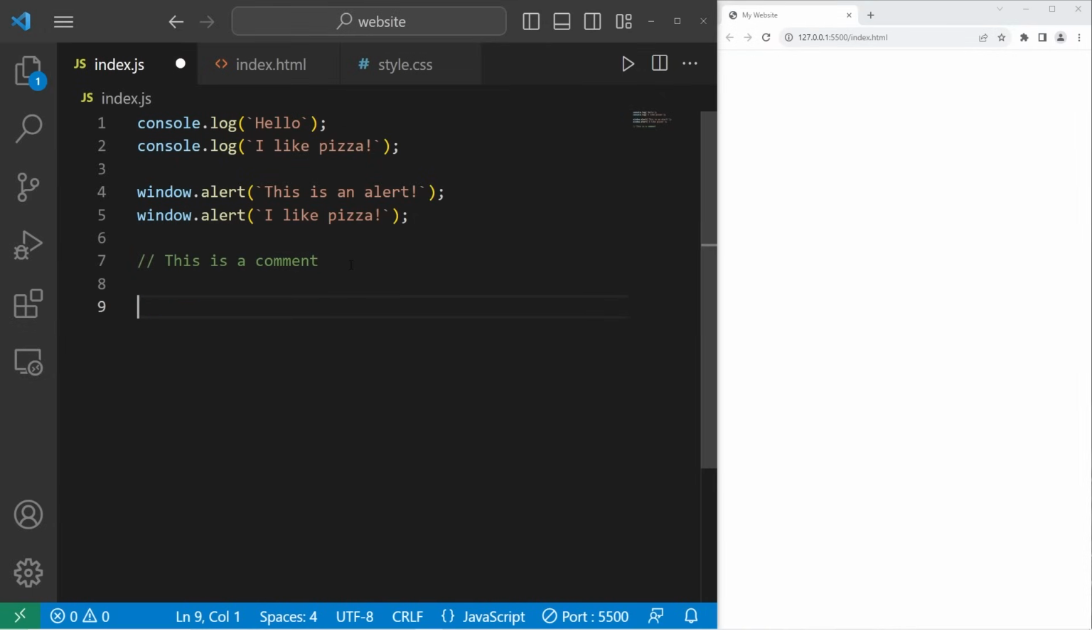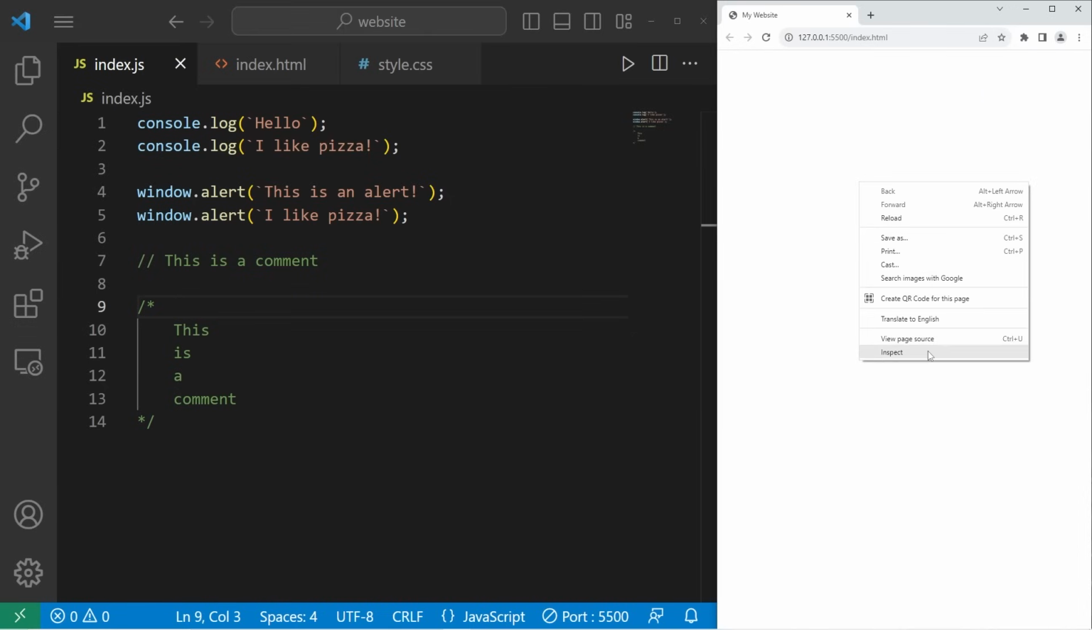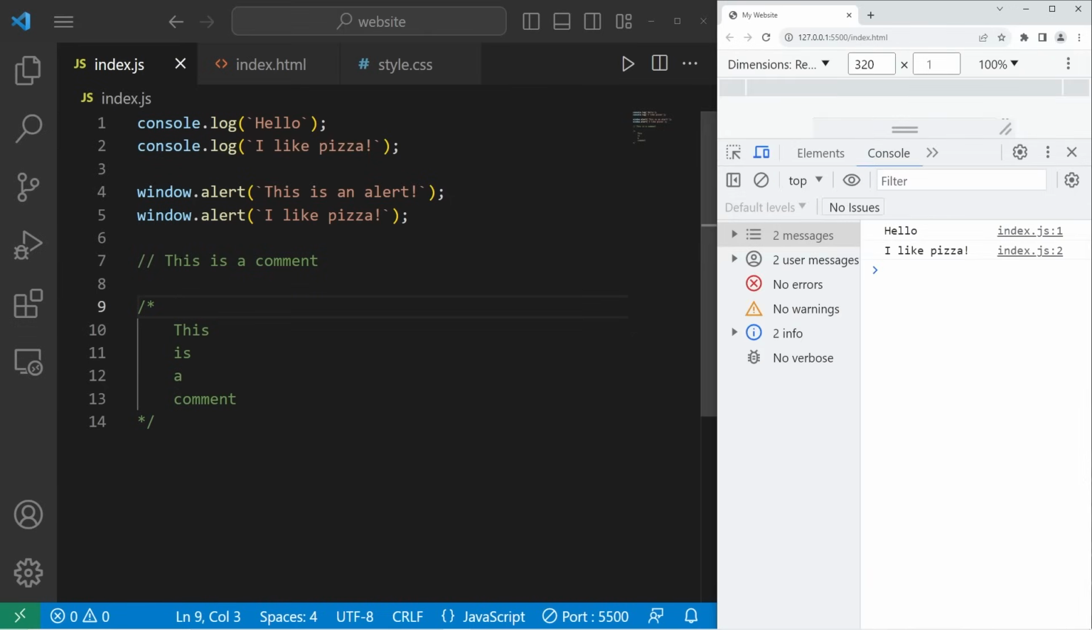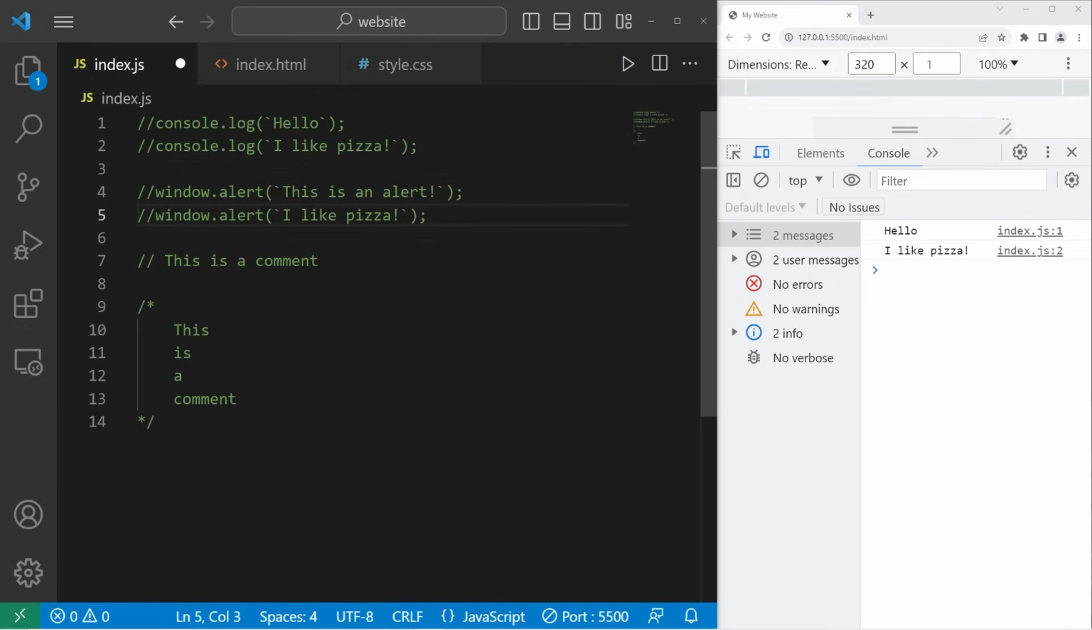For a multi-line comment, you can type a forward slash, asterisk. Anything that comes after will be a comment. This is a comment. You can see that the text is green. That means it's a comment. Again, we should not be able to see these comments. They're hidden. I'm going to turn this JavaScript code into comments just for the next part, because these window alerts are kind of annoying, to be honest.